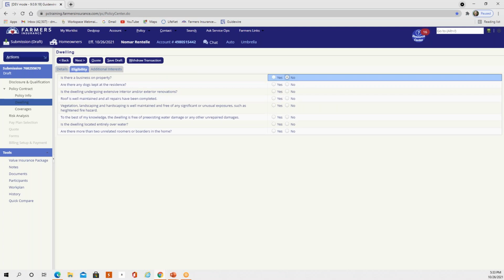Is there a business on the premises? No. Are there dogs? There could be. At this point in time, we'll say no. Is the dwelling undergoing extensive interior and or exterior renovations? We'll say no. Is the roof well maintained? That's got to be a yes. Is the vegetation, landscaping, hardscaping well maintained? Yes. To the best of my knowledge, the dwelling is free of pre-existing water damage or any other unrepaired damage. That's going to be yes. It is not over water, right? And there are no more than 2 unrelated roomers or boarders in the home. Okay, so we're going to answer those.